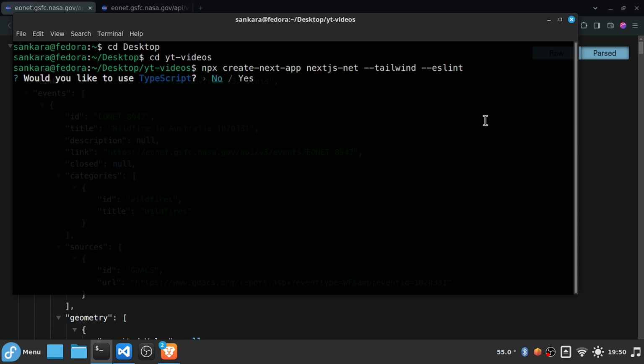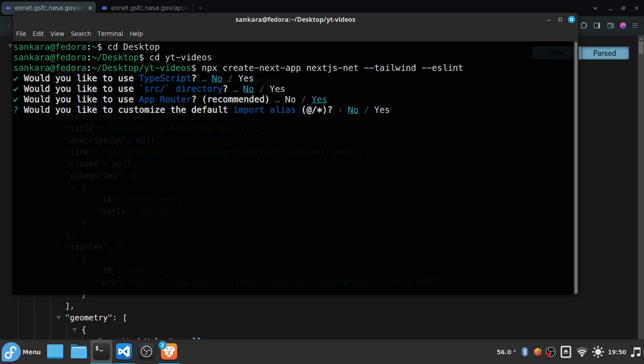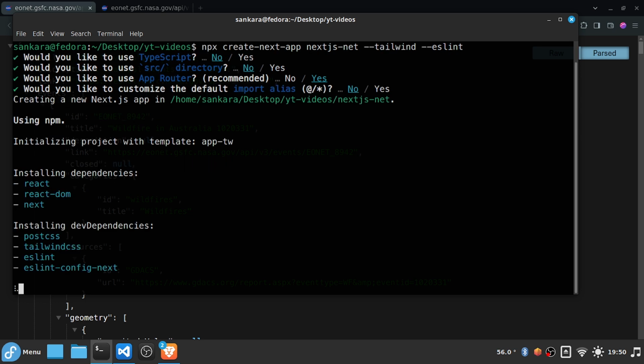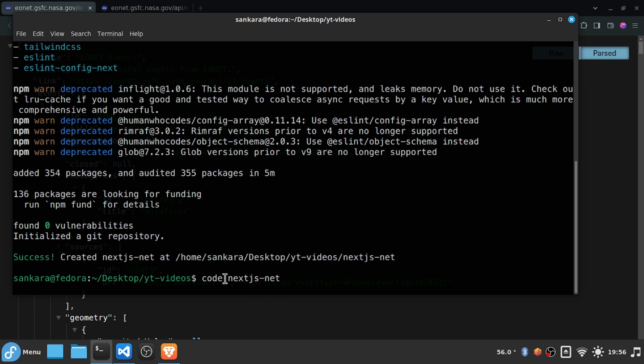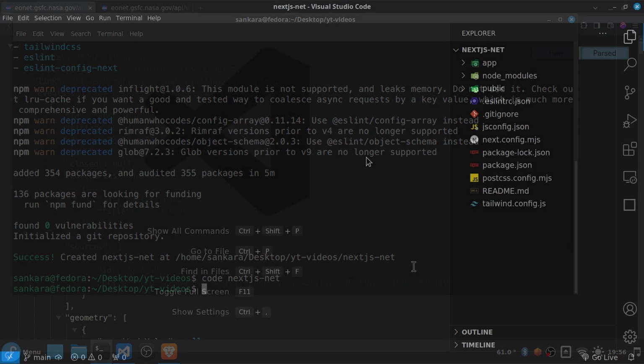So we don't want to use TypeScript. We don't want the source directory. We want to use the app router, even though we're not going to be building any routing in this application. And the default areas can remain to be default. So let that run. And then once it finishes running, we are going to begin. Okay, so once that finishes running, what I can do is open up VS Code by saying code nextjs-net, which is going to open up VS Code into the newly created folder.